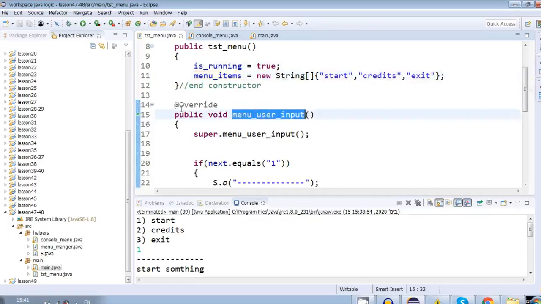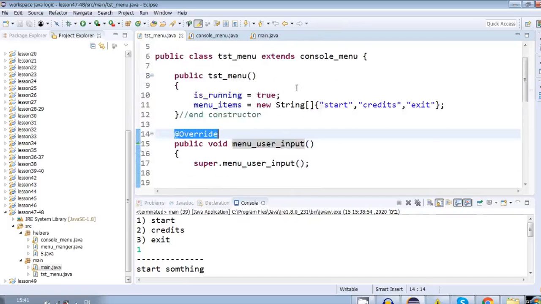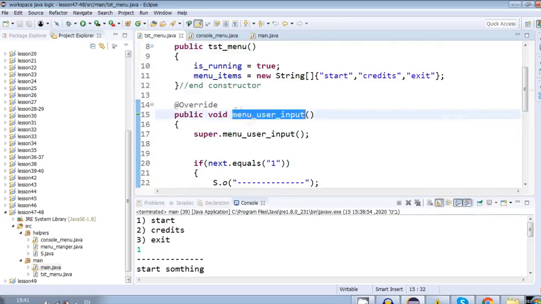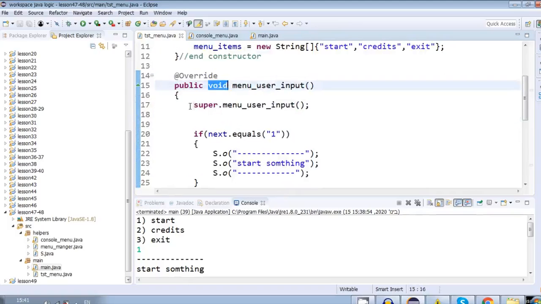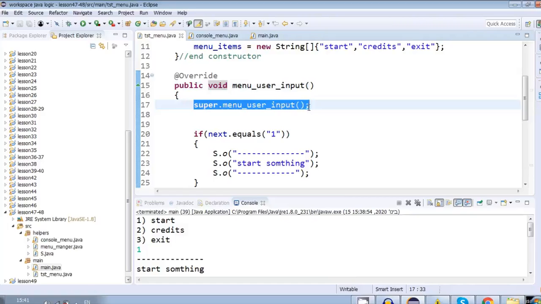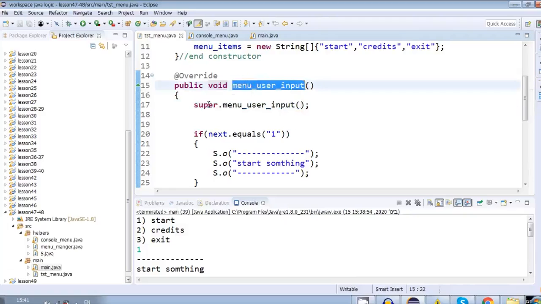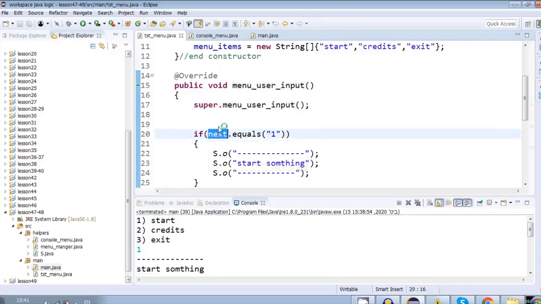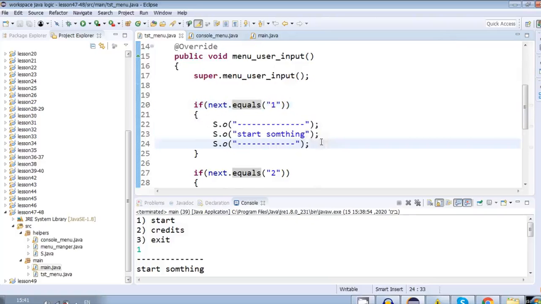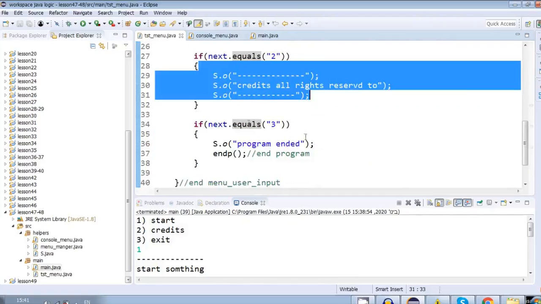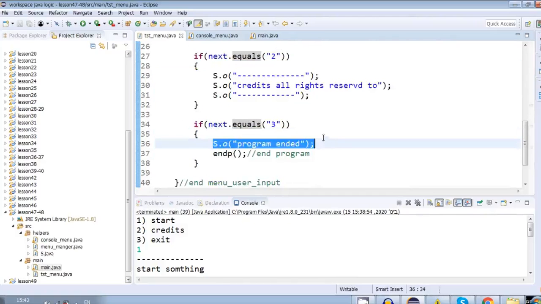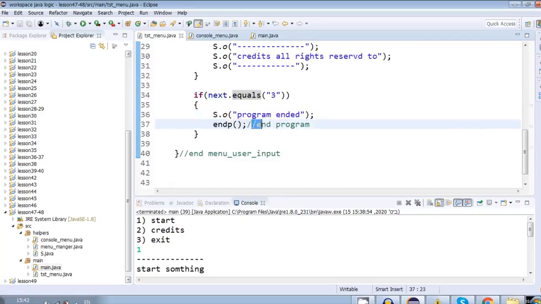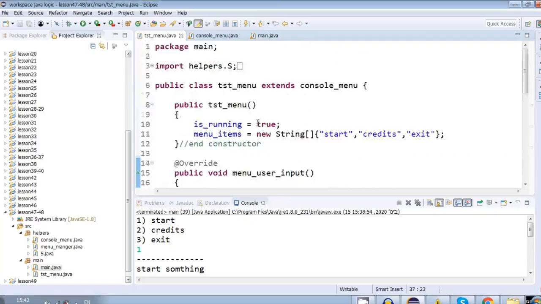And then we need to handle the user input. So we override the parent's menu user input method, which returns void. We call the execution of the original menu user input, so it will get the input and put it on an attribute called next. The user input will be saved on next. It's a string. So we check if next equals the string 1, output this. If it equals 2, output this. If it equals 3, write program ended and use the method endP, which is short for end program, to end the program. And that's it.